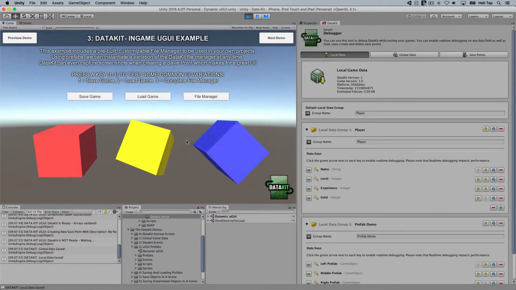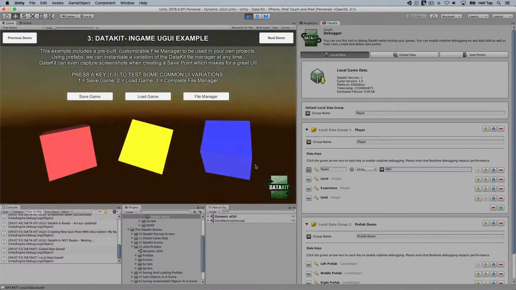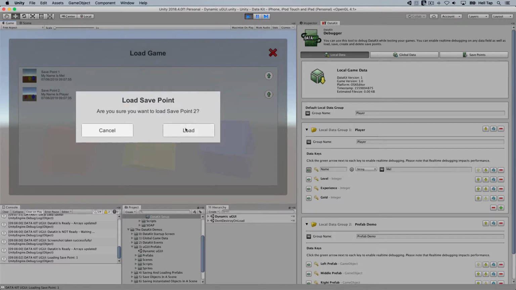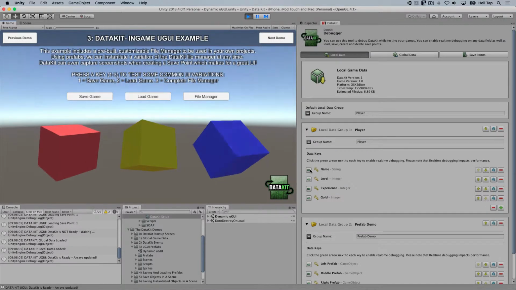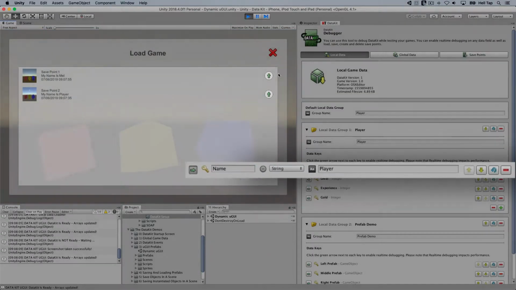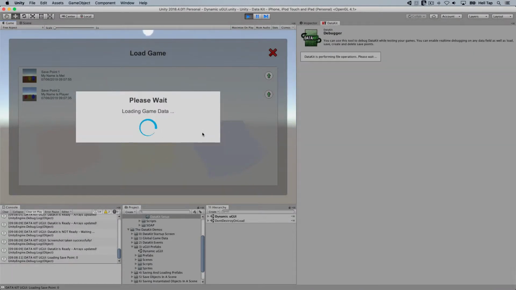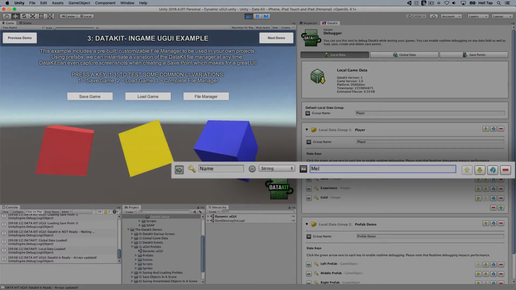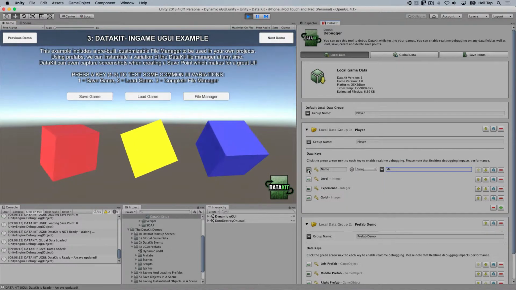Now that we have our two save points created, let's try to load them back in by clicking the load game button. Right now the player's name is Mel, so let's try to load in the save point named "my name is player." Sure enough, if we check the value of the player's name, it is now player. If we go back and reload the newest save point named "my name is Mel," the player's name should now be Mel. Our save points are working great.